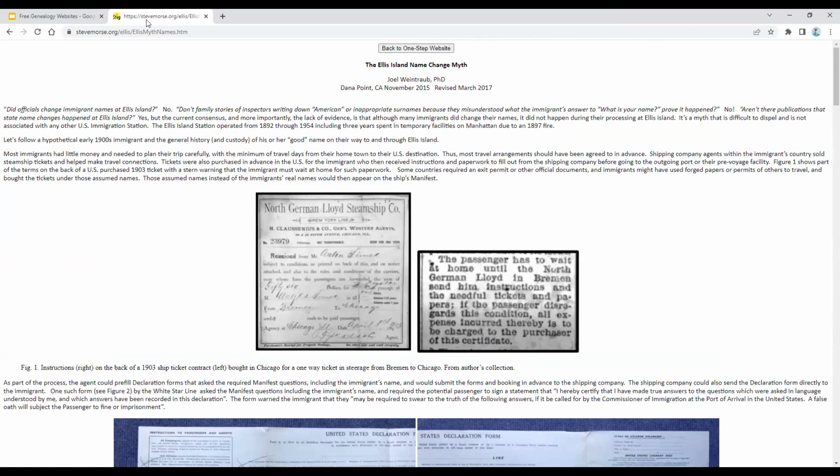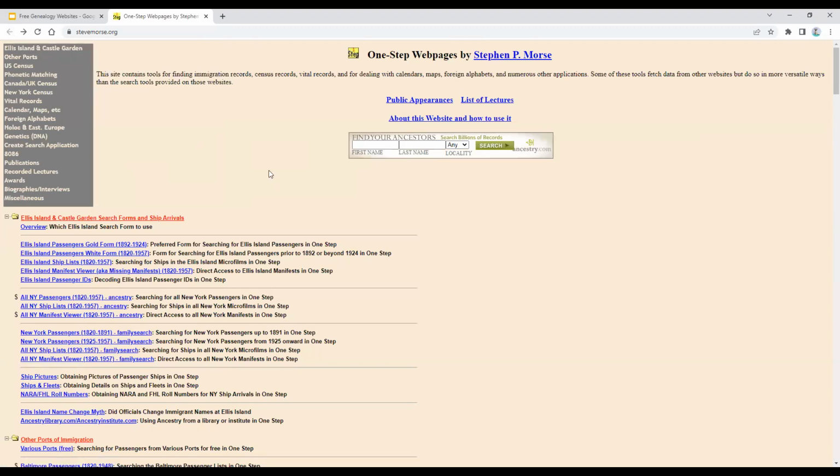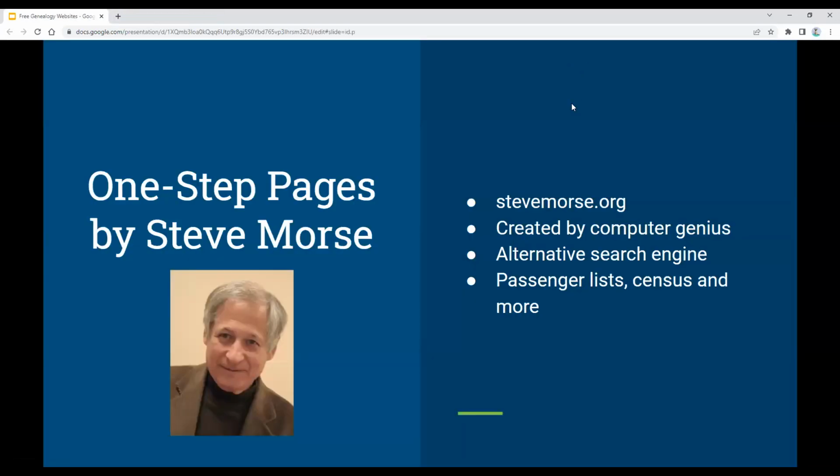So if you don't do anything else after tonight, go back to Steve Morse's website, go under the first thing here on the left, Ellis Island, and go down and read about the Ellis Island name change myth. And then you'll become a well-informed genealogist. And you can correct all your ancestors and bang your head against a wall like I do with mine. Not your ancestors, your relatives.